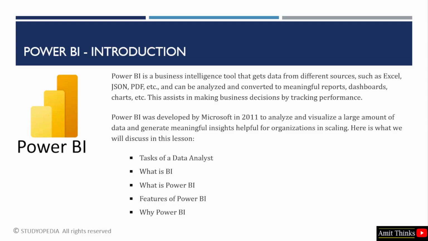With Power BI, you can easily get data from different sources such as Excel, PDF, even from the internet. And the data can be easily analyzed and converted to meaningful reports, dashboards, different kinds of charts and graphs. Through this, you can easily get help in business decisions by tracking the performance. So Power BI was developed by Microsoft.